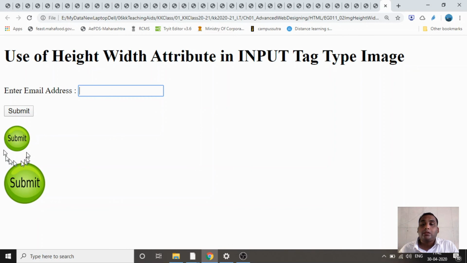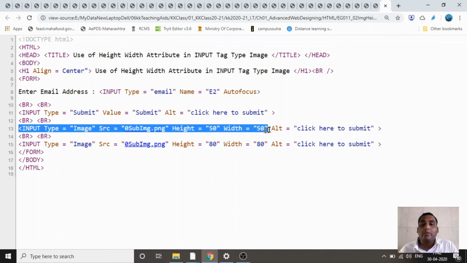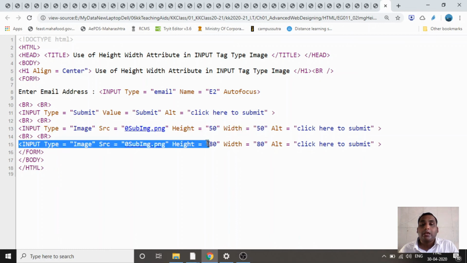You see, different sizes of a button, of an image. The code, let me show you. Input type equals image, some name of an image file, and height and width. Here, height and width I have written 50. This 50 is considered as pixels. Whereas in another one, I have written height and width as 80 pixels.